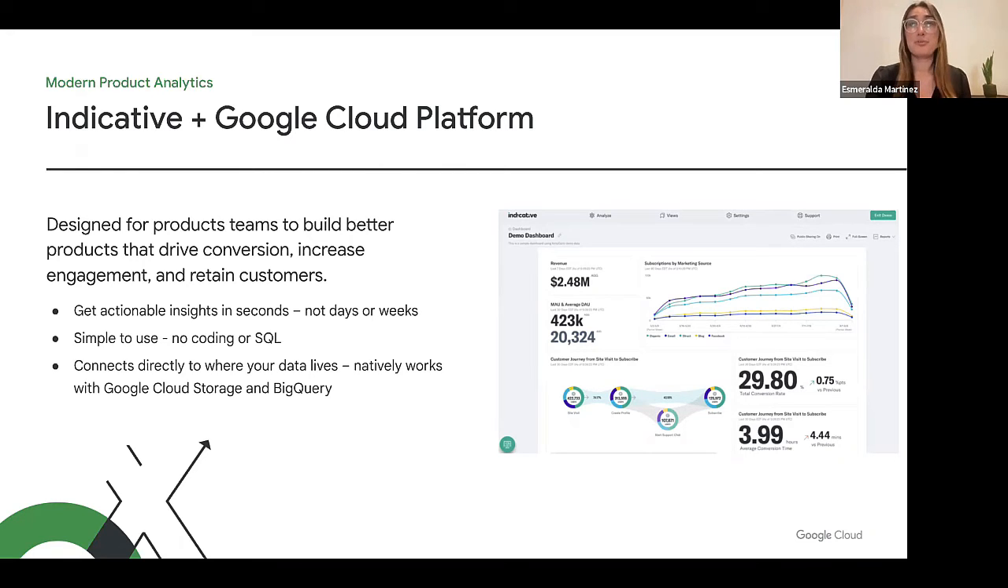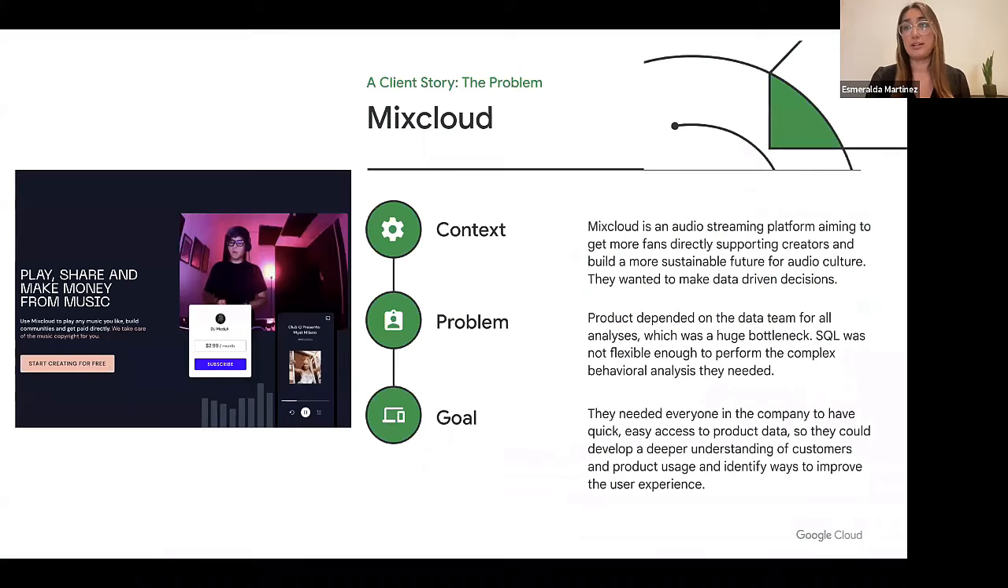So how can you go from the outdated to the modern approach to product analytics? Let's take a look at a real client story of a company who adopted the hybrid model to move from the traditional to the modern way of conducting product analysis. So meet Mixcloud. Mixcloud is an audio streaming platform aiming to get more fans directly supporting creators and build a more sustainable future for audio culture. And Mixcloud wants to empower their business teams to make data-driven decisions.